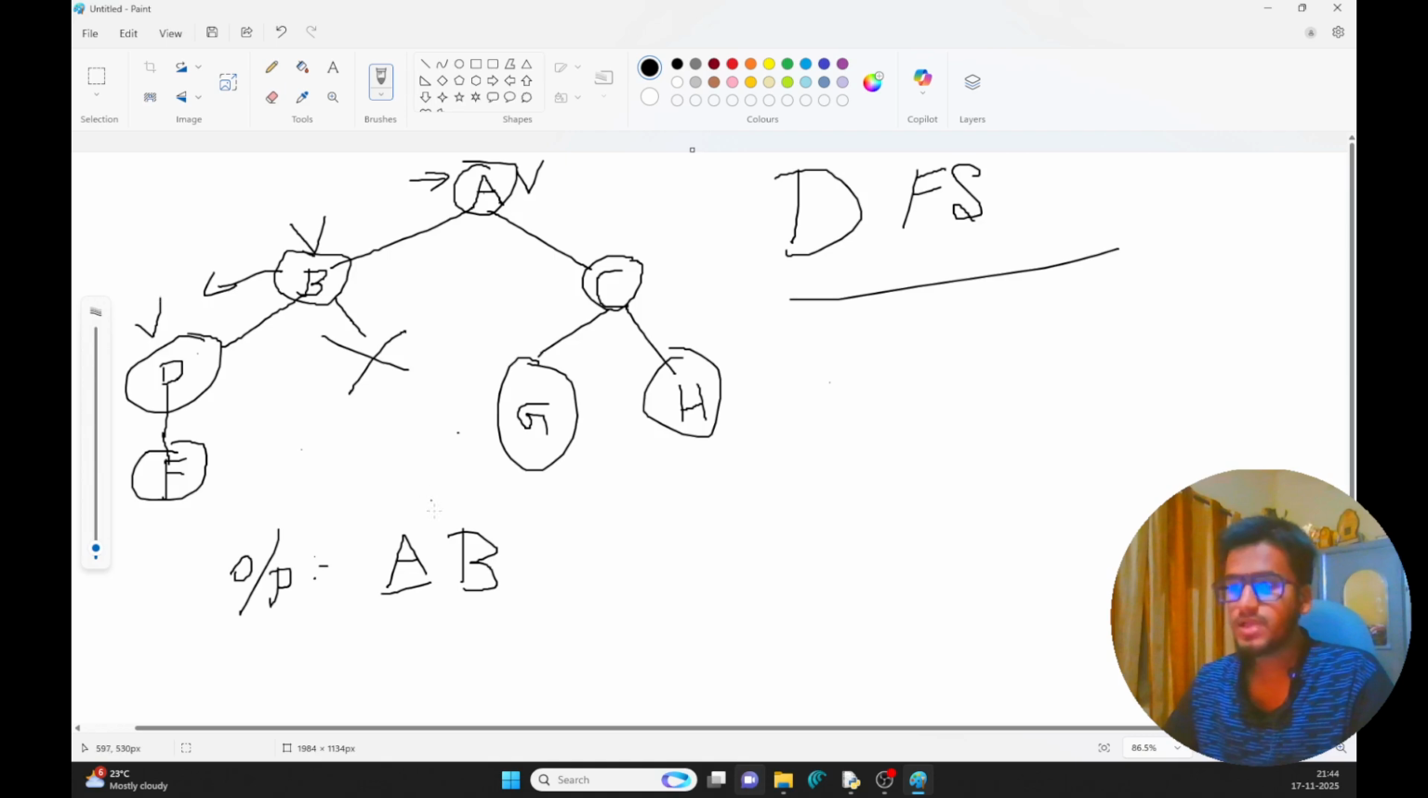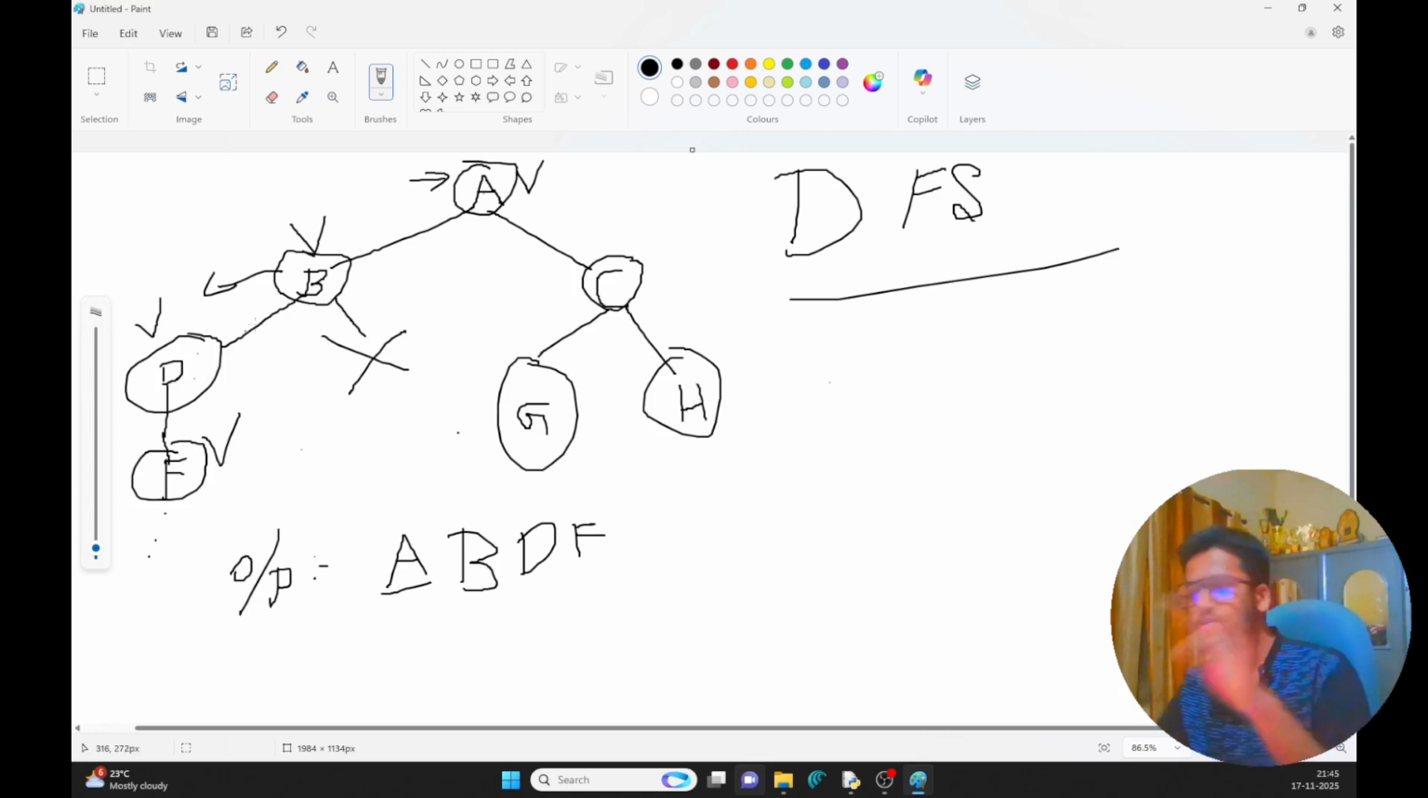So after that it goes for D. D will be visited and printed as D. D also goes for the depth, and F will be visited and printed. F does not have anything, so it goes back in the stack. I mean, it goes back to D. D does not have anything, so go back to B. B does not have anything to visit, so it goes back towards A, and A goes towards C.